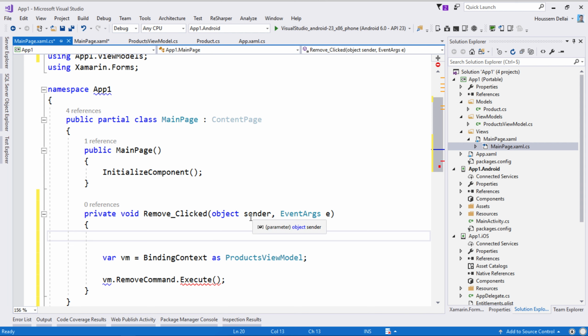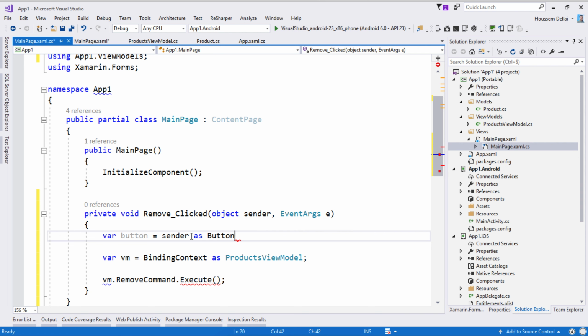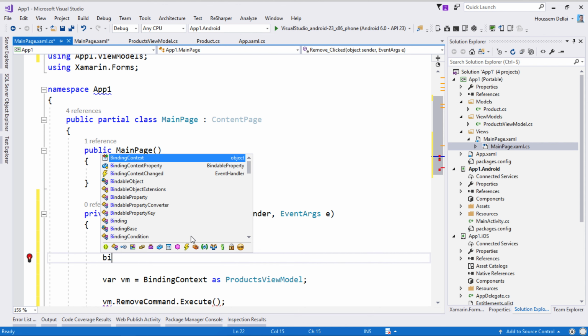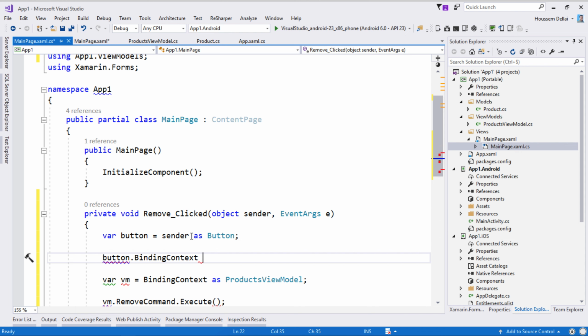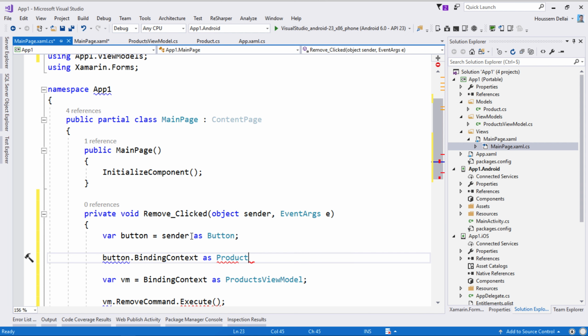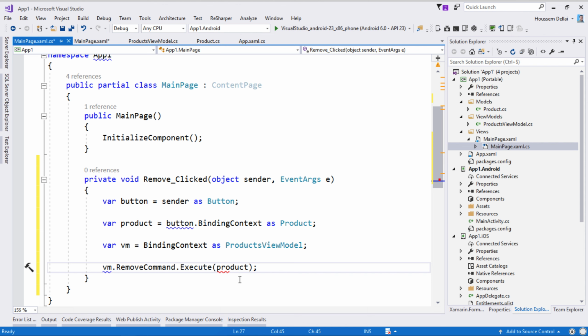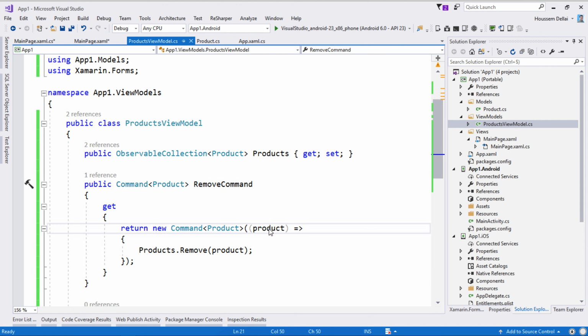If we take a look at the sender, when we run the application and put the cursor on top of sender, we can see that its type is button. So we retrieve that button by saying sender as Button. We convert it to our button, so then we can get the binding context property, which will be of type product. We'll create a variable to get that product, then we'll pass that product to our remove command. Then when we execute the remove command, that product will be passed to this command right here.